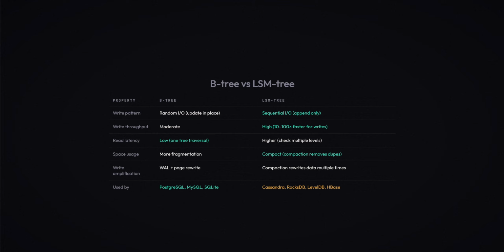B trees win one tree traversal versus checking multiple SS table levels. LSM reads might touch several files before finding the answer. Space usage. LSM trees are more compact because compaction removes duplicates and reclaims space. B trees have more fragmentation due to page splits.